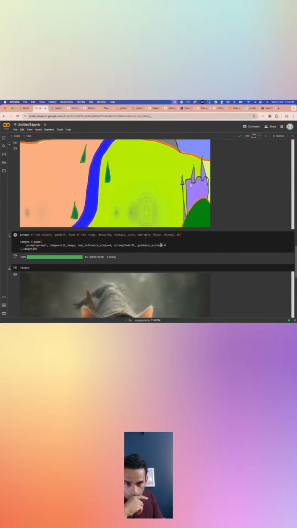But okay. What is the guidance scale? 0. Strength. Let's increase the strength of this. Prompt 2.5.